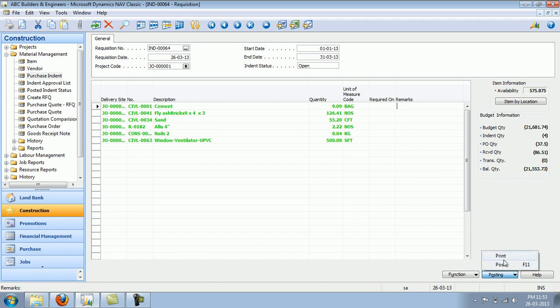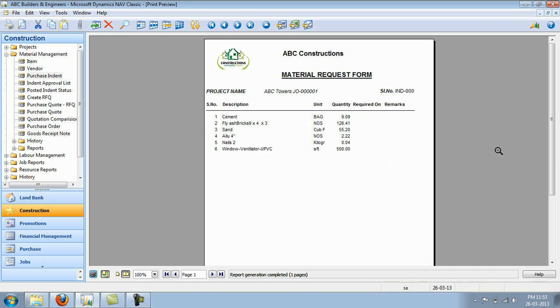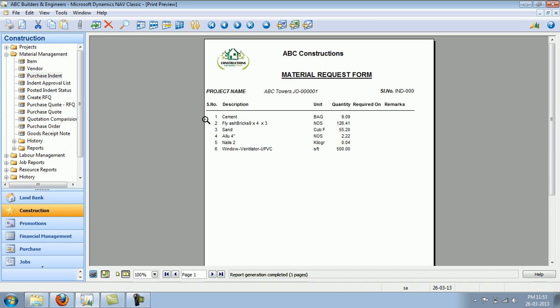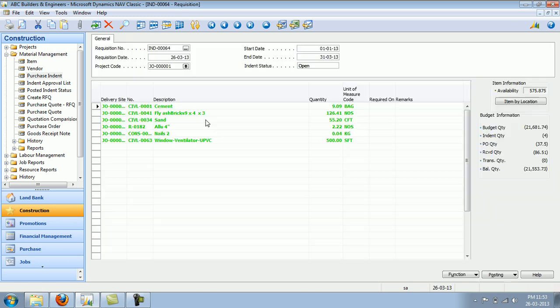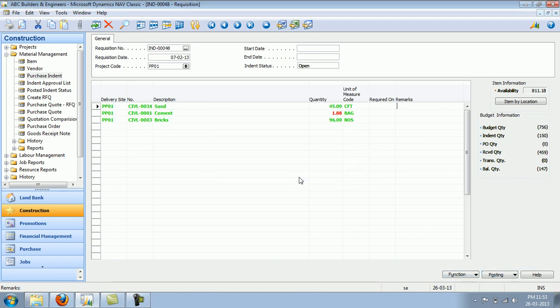I can print this and keep a copy for the site records, or if people still use hard copies for exchange between the site and the head office, this can be used. And I can post this, which means it is submitting for approval. Now I have basically submitted an indent which is waiting for the project manager to approve.